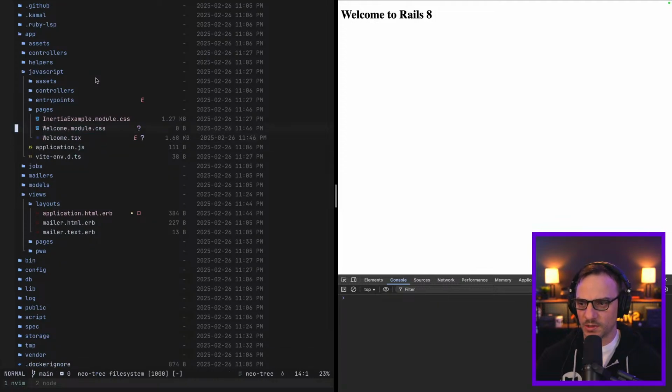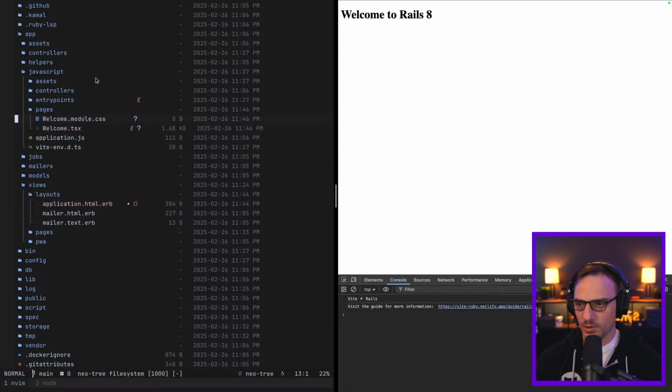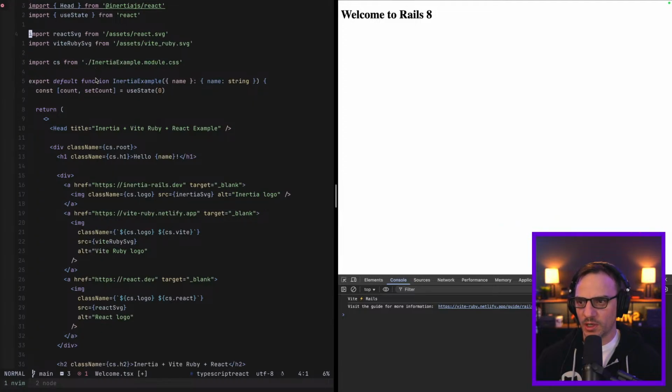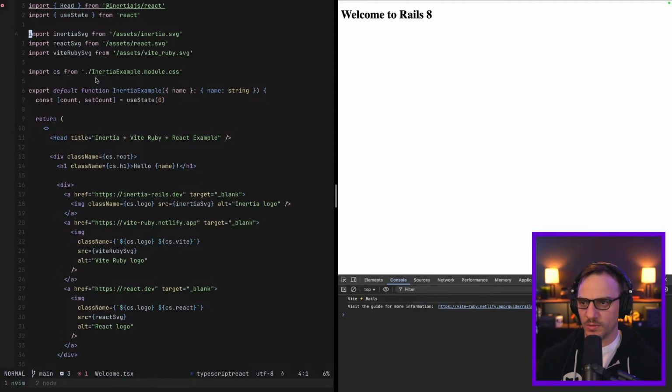We're going to delete this example because we don't want any of that. We're going to come here. We don't need that. React SVG is fine. I guess that's all just logos. This is going to be welcome to match that.